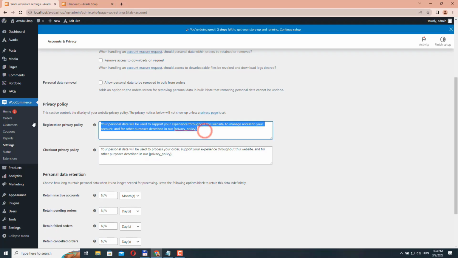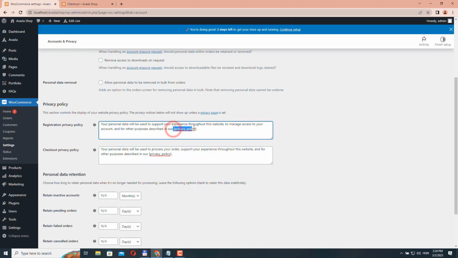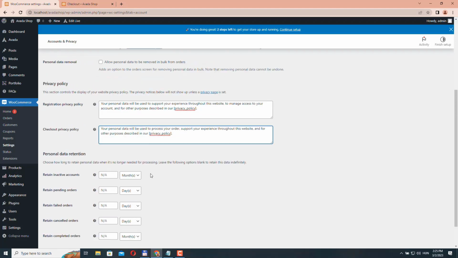Here you can change the registration and checkout privacy policy text. These are placeholders, so don't remove them. These are basically replaced with the link to your privacy policy page. You can set the privacy policy page here on this link. And you have this data retention option. It's only important if you need to worry about these things, about GDPR or something like this.